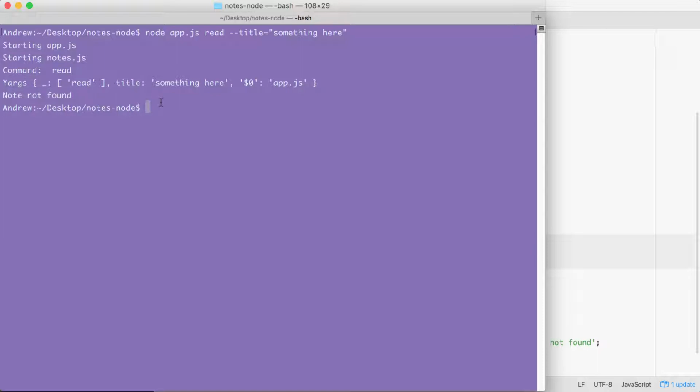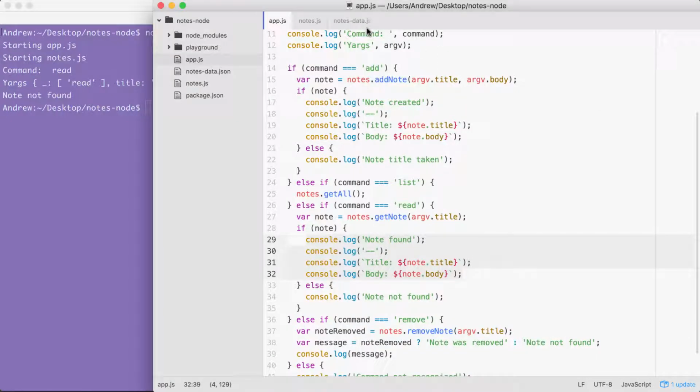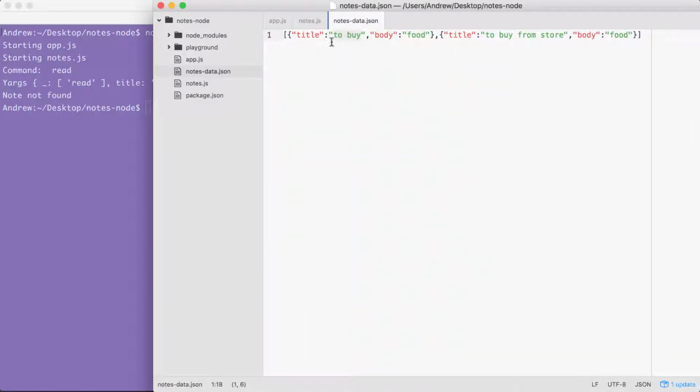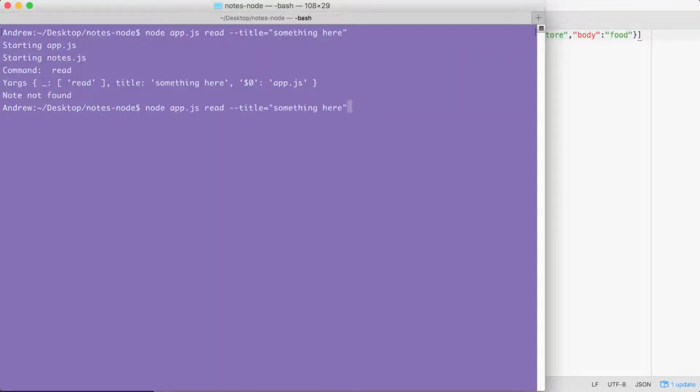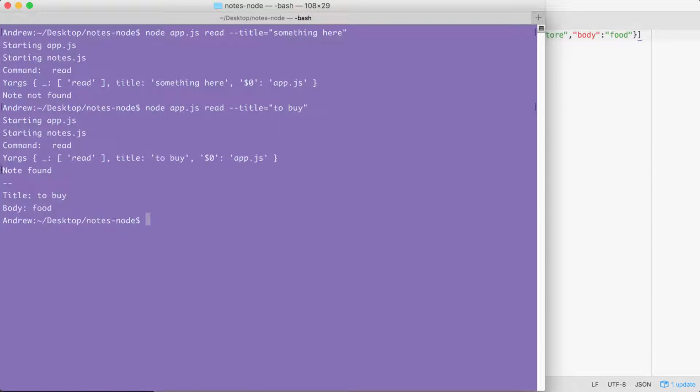Now, if I do try to fetch a note where the title does exist, I would expect that note to come back. In the data file, I have a note with a title of to buy. Let's go ahead and try to fetch that one. I'm going to use the up arrow key to populate the previous command and replace the title with "to buy" and hit enter. This time around, you can see note found prints to the screen, which is fantastic.